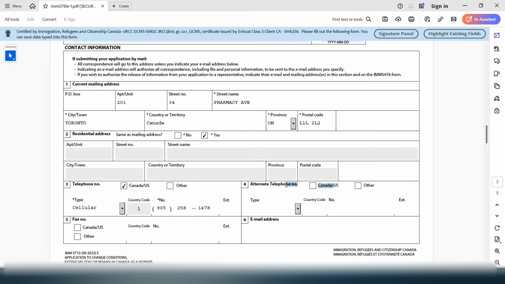If you have an alternative telephone number, you just include it here. If not, you leave it blank. If you want to include a fax number, you include it here. If not, you leave it blank. Make sure you include your email address. I'm just going to say this is my email address.